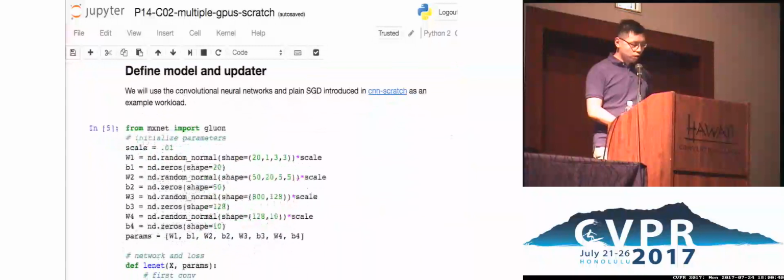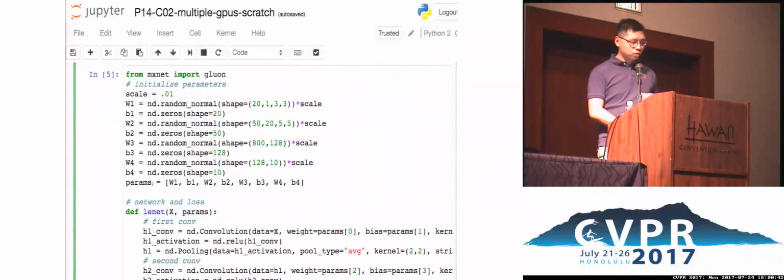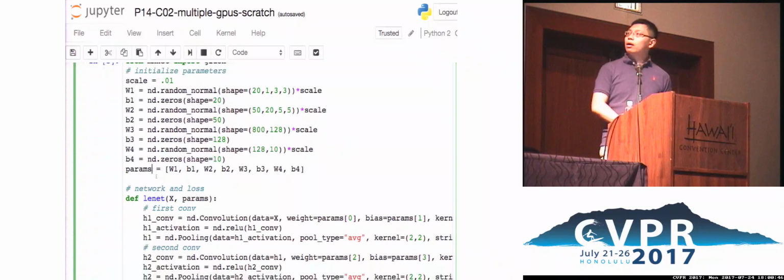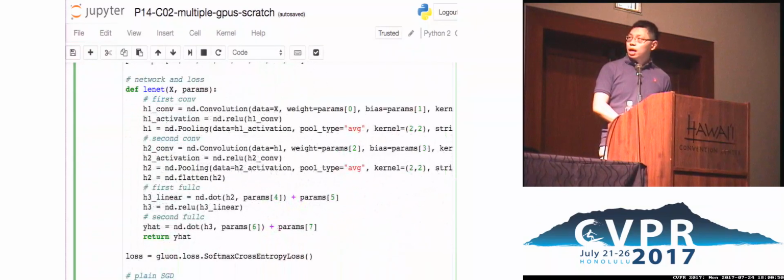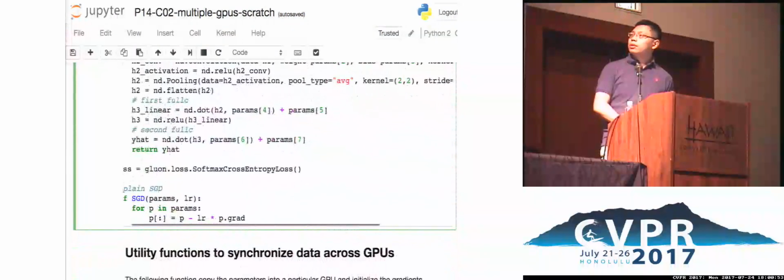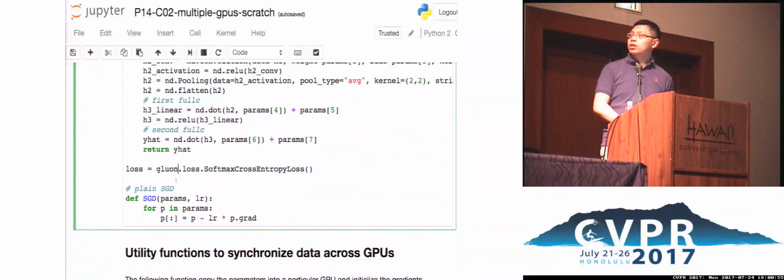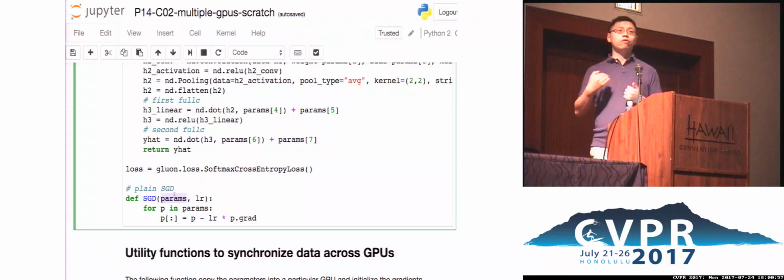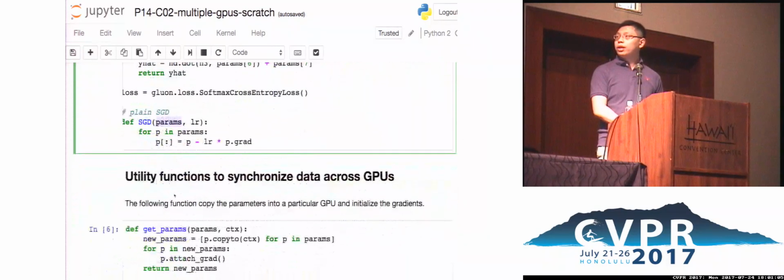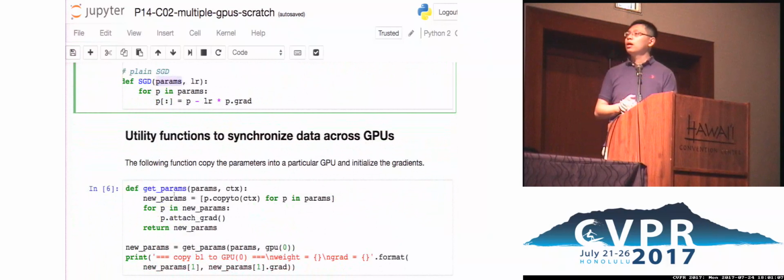Similarly, I defined the convolution layer as before, from scratch. I define the parameters, and define the network as a ConvNet. I use the loss function, and I have the SGD. This is exactly the same thing we have been talking about in the convolutional from scratch notebook. Now we need a few more things for how to run things in parallel.